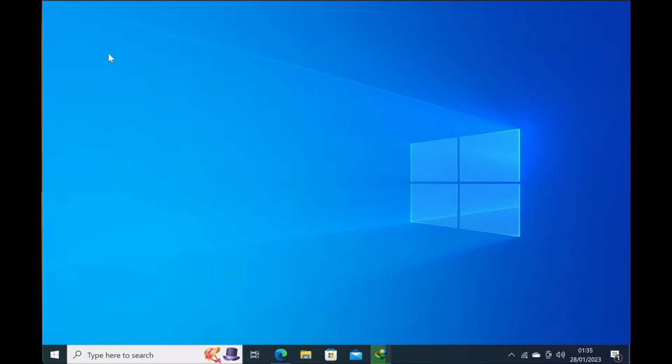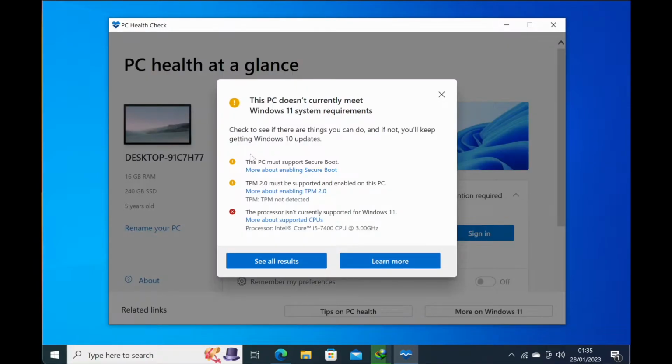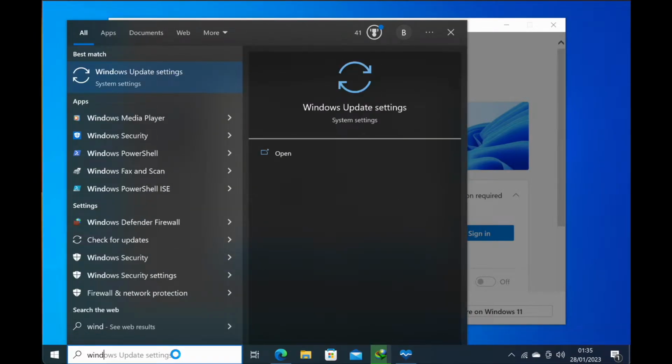So if we go to PC Health Check, or if you're trying to update using the Windows Update Assistant, you will get the error message. You can see my processor isn't currently supported for Windows 11. So technically you are unable to upgrade the system to Windows 11, but there is a way you can bypass the CPU check and install Windows 11. I will show you, and I will show you from the Windows Update Assistant as well.